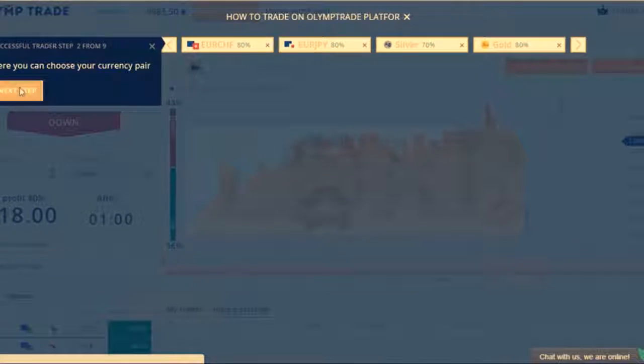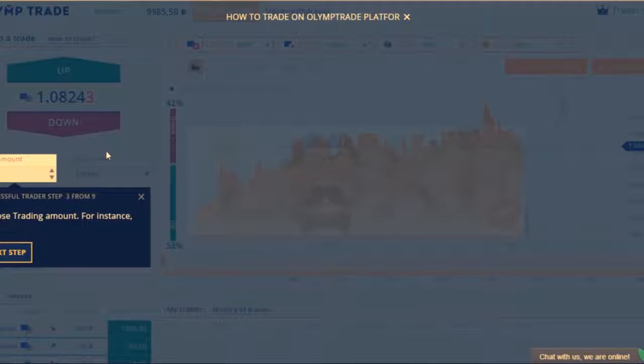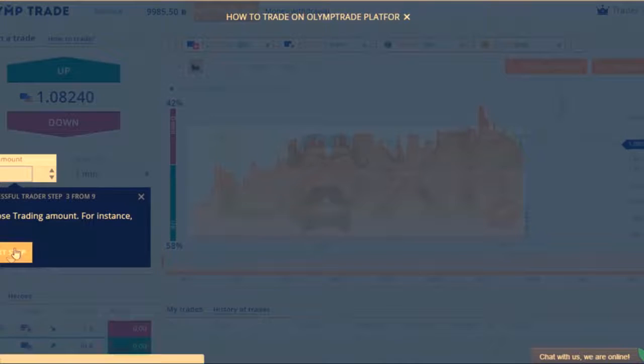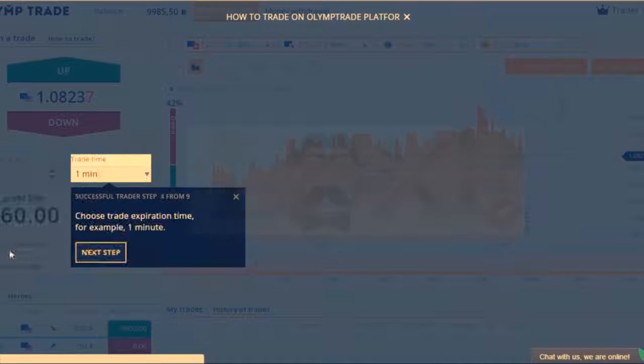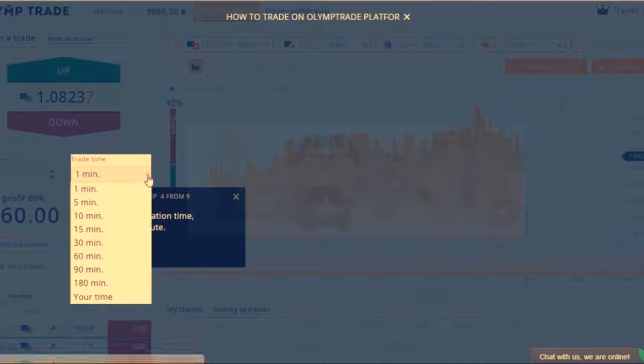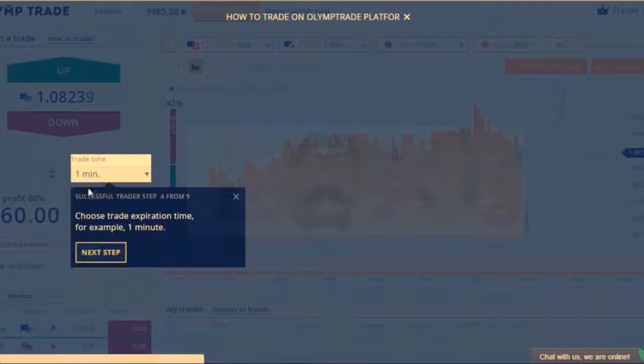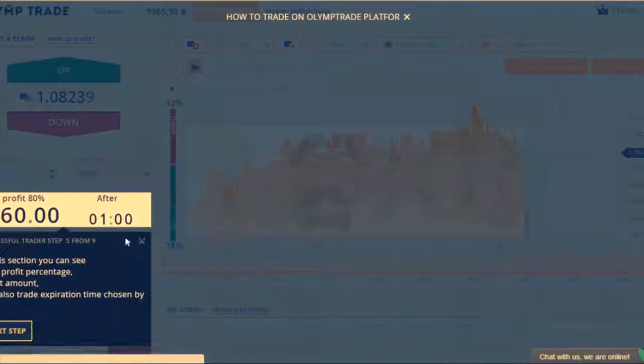The next step is to choose the trade amount. Here, we should enter the amount that we would like to invest according to our forecast. So far, it's a demo account, so we enter $200 and click on Next. Then, we should select the time at the end of which the trade will be closed. Let's put 1 minute. As a result, we are investing $200, and if the forecast is correct, the profit will amount to $360. The trade time is 1 minute.